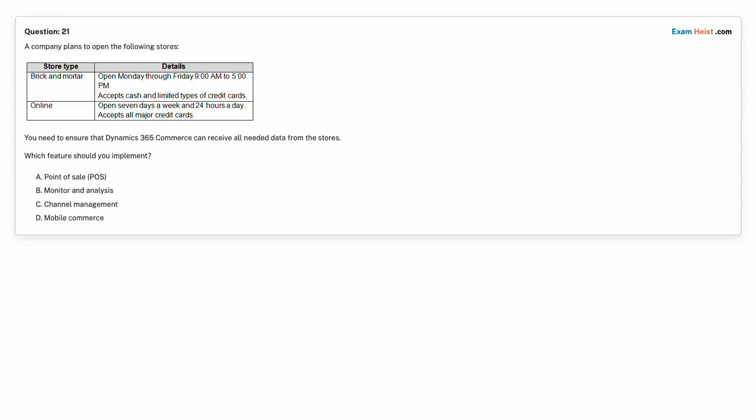Question 21. A company plans to open the following stores. You need to ensure that Dynamics 365 Commerce can receive all needed data from the stores. Which feature should you implement? Option A, point of sale, POS. Option B, monitor and analysis. Option C, channel management. Option D, mobile commerce. Choose the correct answer.